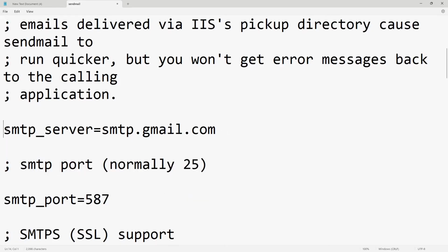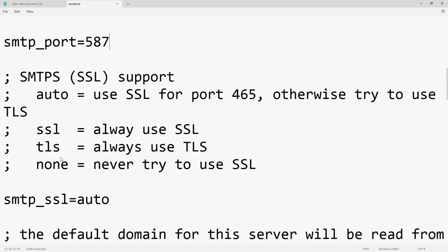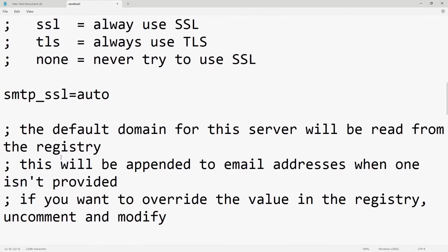Make sure that there is no semicolon in front of this SMTP server. Done. Once you specify this SMTP server, scroll down a bit and make sure that your SMTP port is 587 this time. If it is something else like 25, normally it is 25, even if it is 25, just change it to 587. Now scroll down a bit. These things will be exactly the same, I guess, in your case also, like smtp_ssl equal to auto. If it is not, make sure that the semicolon is removed and it is auto.